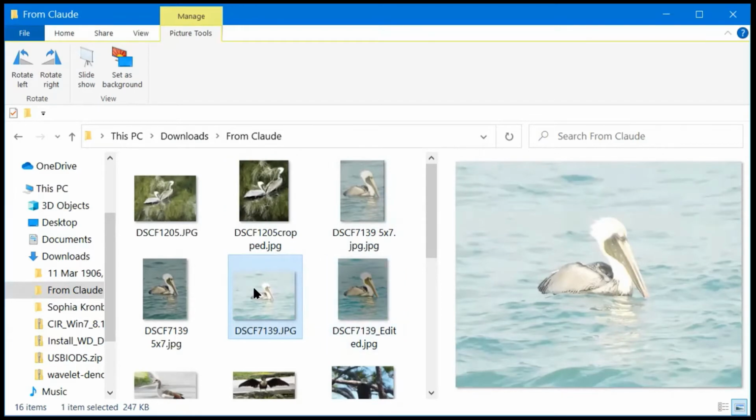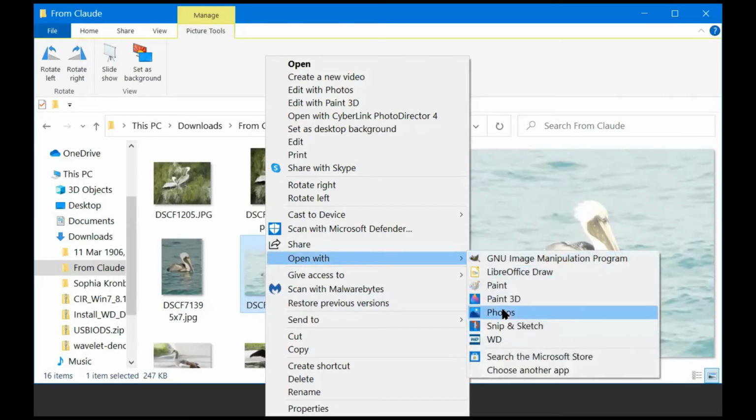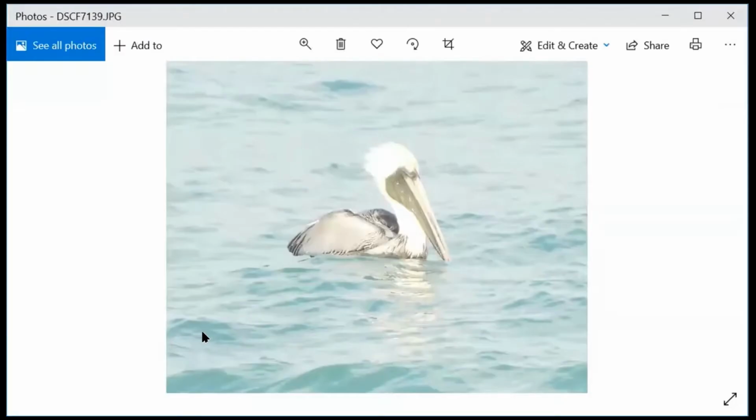If I want to open a photo, for me, I can just double click, but you might have to open with and go to Photos, the Photos app. This is the one that came with your Windows 10 unless you removed it. So I'm going to click on that, and then I'm going to switch over to Photos. Okay, so I'm in the Photos app.